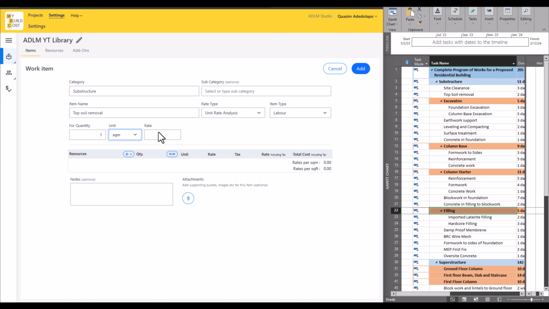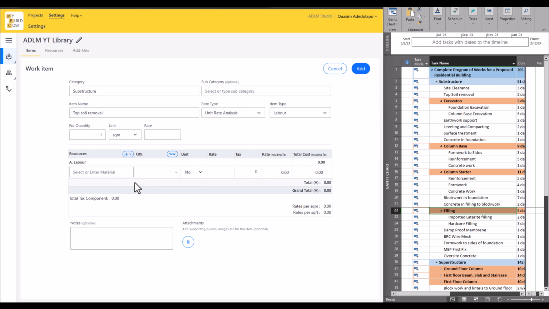For you to build this rate, you can just type in a sum directly or make use of this add resources. Once you click on add resources, it's a labor only item. So that's for labor for topsoil removal. Now the quantity will be 1 square meter. So the cost per square meter, let's say we are charging 120 naira, for example. Then we add our tax item, which is 7.5%.